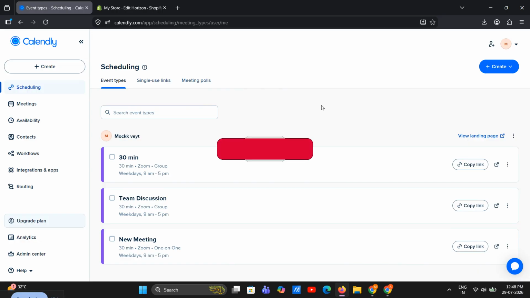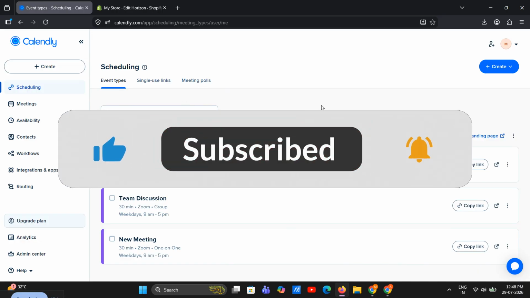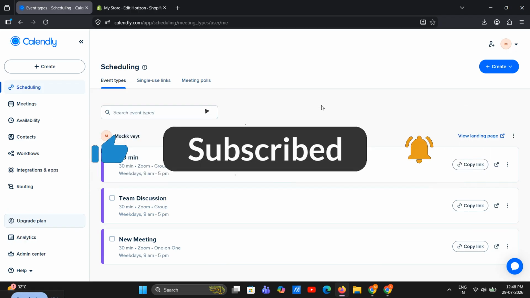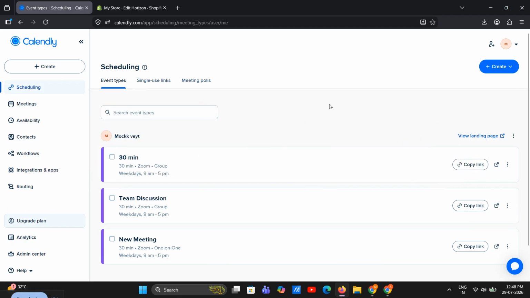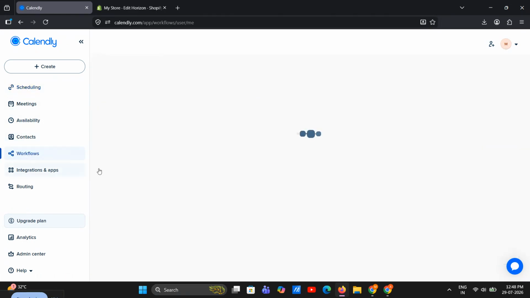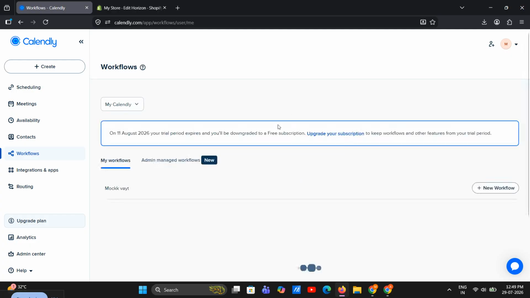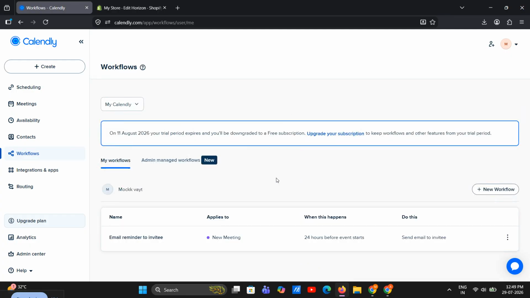Alright, let's walk through it step by step. First, open Calendly and sign into your account. Once you're in, look at the left sidebar and click on Workflows. This is where Calendly lets you automate actions like reminders, follow-ups, and notifications without doing everything manually.